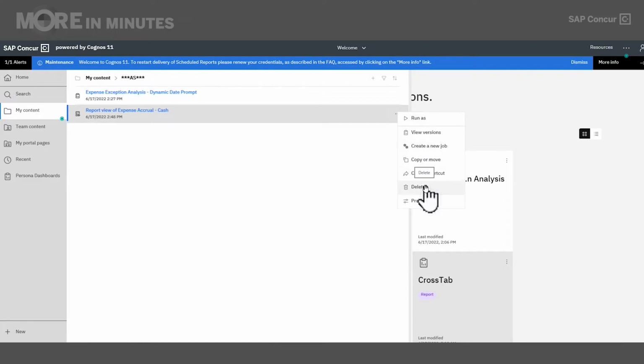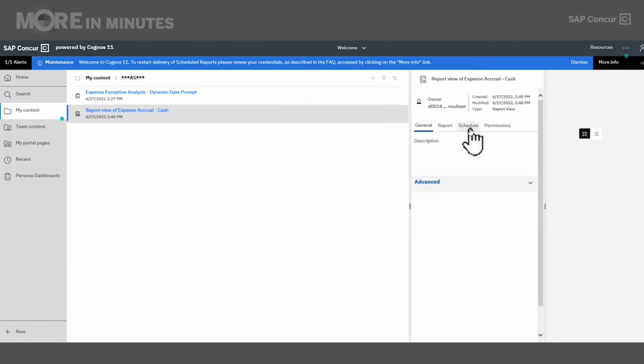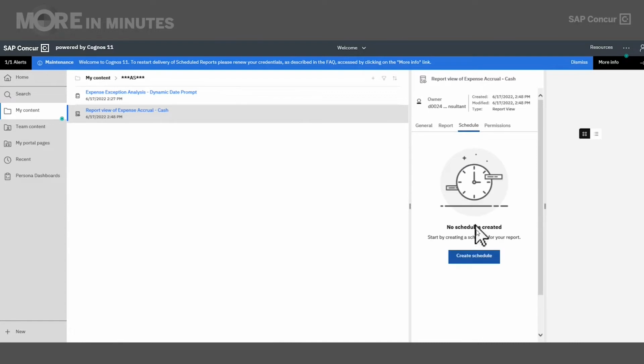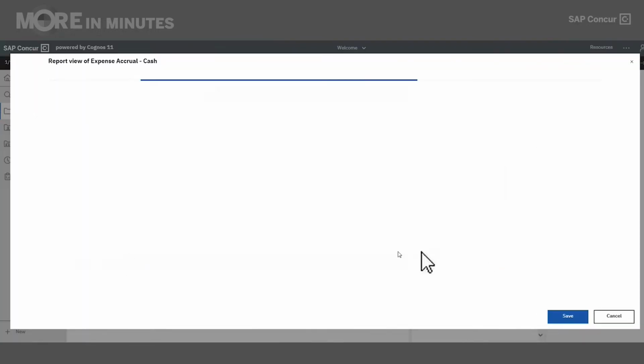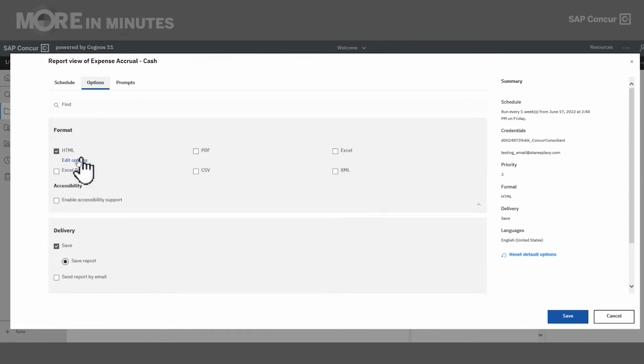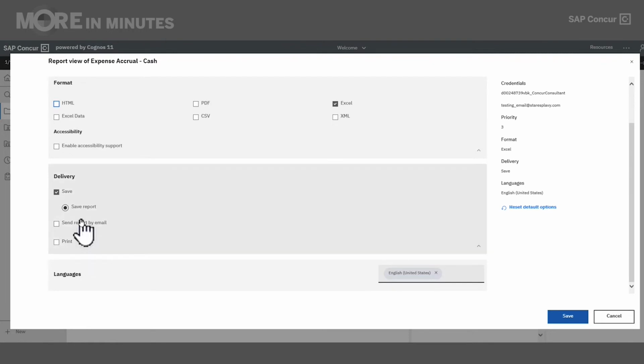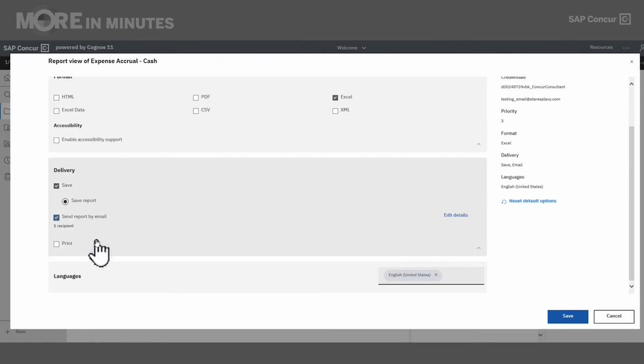And now I'm going to click on create a schedule, which would be under properties. And we're going to look at the schedule. And I'm going to create a schedule. And I'm going to have this go out weekly. And no end date. I'm going to have this go out as an Excel document. Deselect HTML.